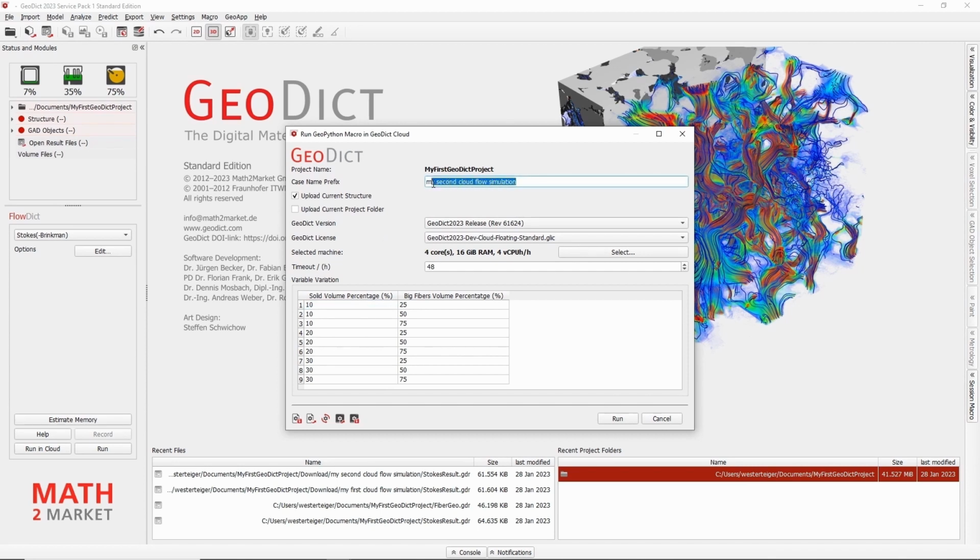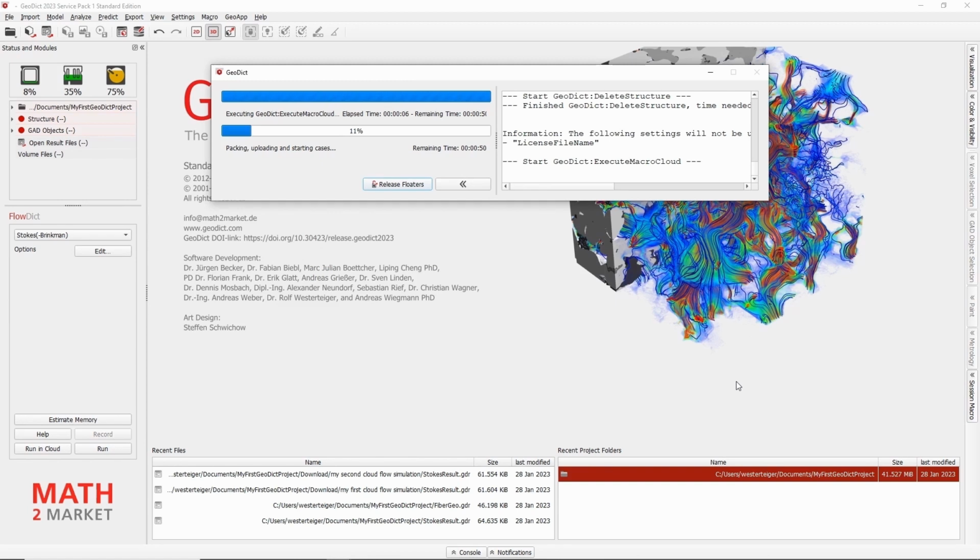Again, we can define a name here. Let's call this my first cloud parameter study. And now we can actually select these two options, upload current structure and upload current project folder. Because this macro, as I said, generates fiber structure and then runs the flow simulation, there's no need to upload any structure from memory here. And neither do we need to upload any external files here. So we can now just go and click run at this point. This will submit the jobs to the cloud.